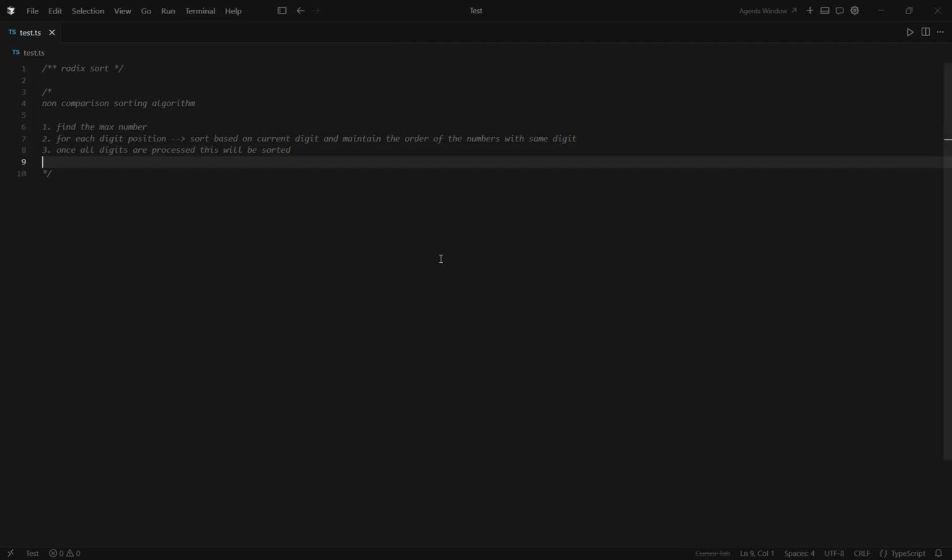Now, what about the time complexity? Here time complexity for the best case will be O of d into n plus k, where d is the number of digits and n is the length of the array. What is k? K is the base, like for decimal numbers it is 10. Space complexity will be O of n plus k.